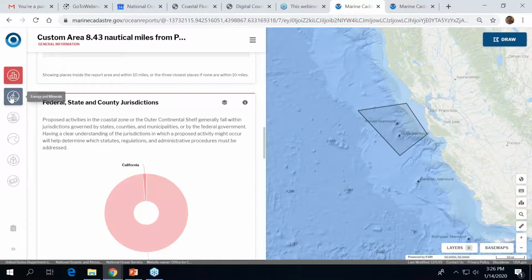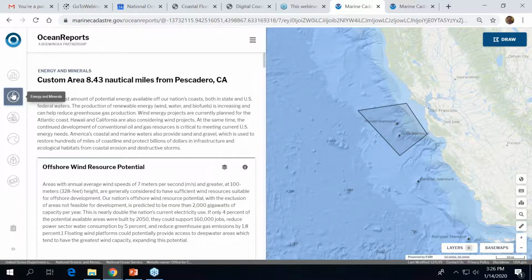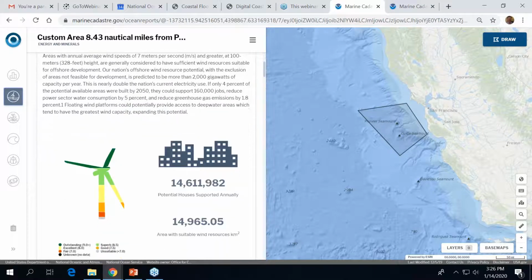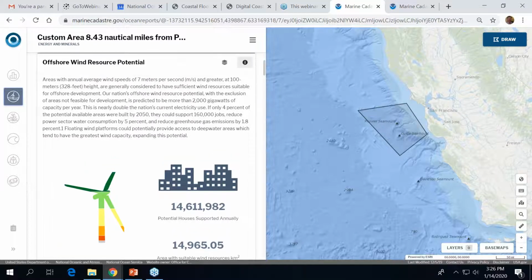So I'll just walk you through a couple of these themes and show you some of the ways that we've expressed this information in terms of creative infographics. So for energy and minerals, let's go to offshore wind resource potential. We wanted to show information here that would put it in the context for a general user from the public. And we can turn this on.